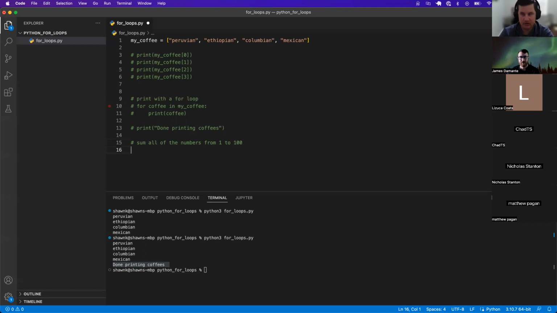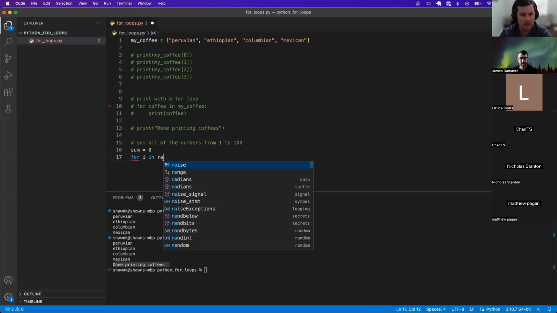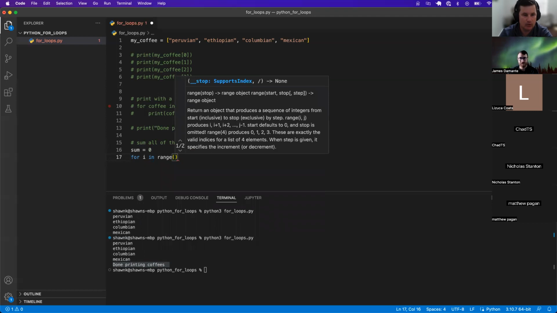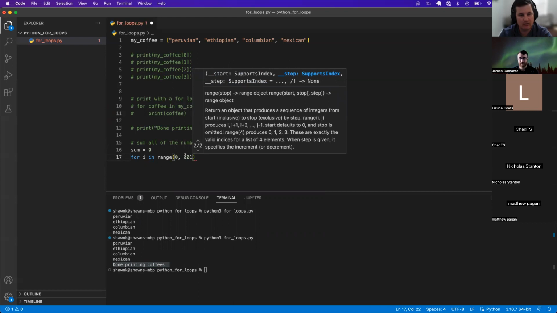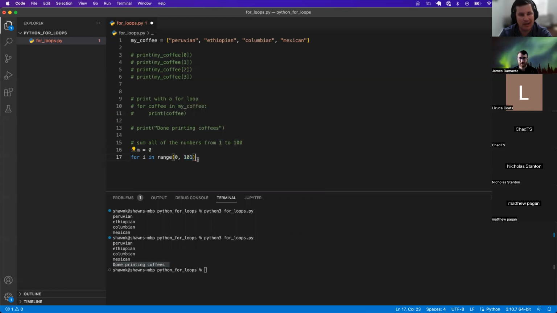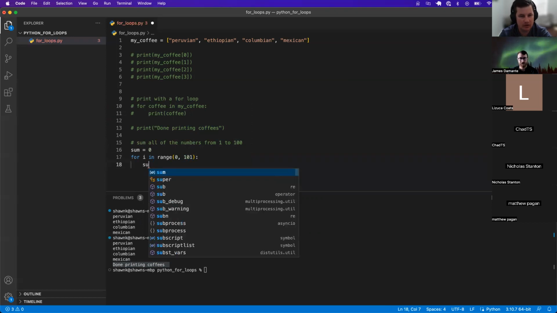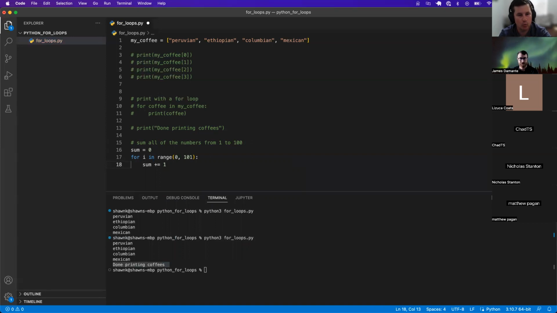So first thing we're going to need is some sort of variable to hold our sum, which we'll set to 0 to start. And then we're going to look at a new function here, which is called range. So for i in range, and we want to start at 0, and the last element is not included. So if we want to sum to 100, we have to go to 101, because it will not include the last number in whatever your calculations are. And then I want to say sum plus equals 1. So this will sum all the numbers from 1 to 100 using this range function here.